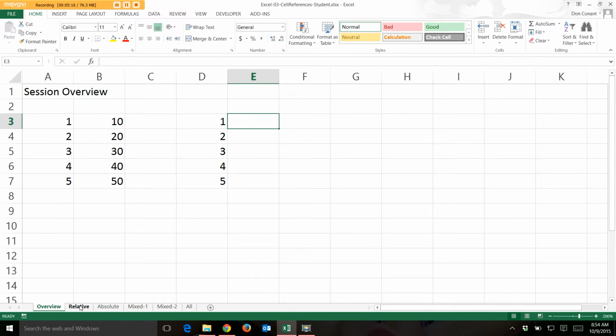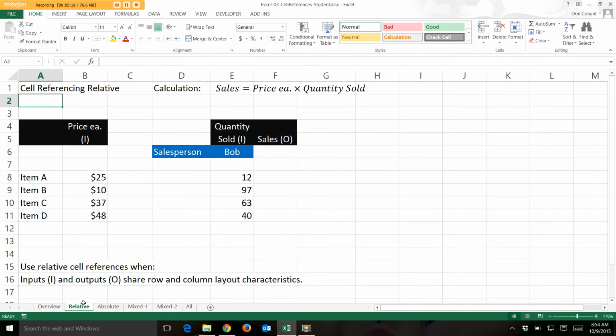Let's move to the relative tab. On the relative tab, we see a little typical business problem. We have items that we sell, item A, B, C, and D. We sell them at a sales price per item, $25 for item A, $10 for item B, and so on. We have a salesperson. His name is Bob. He's out there selling our products. This is his sales history for the past month, 12 of item A, 97 of item B, and so on.